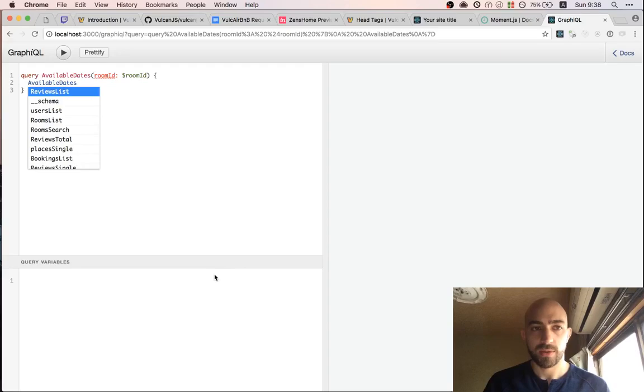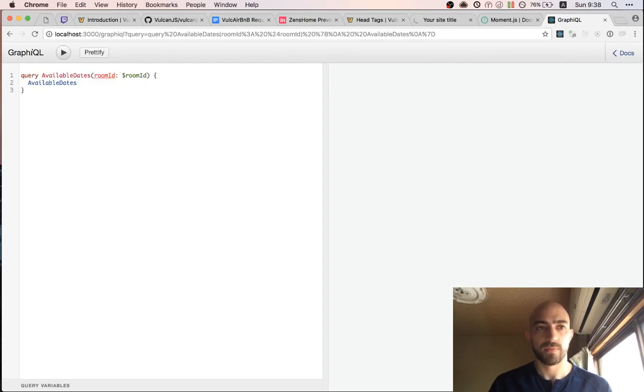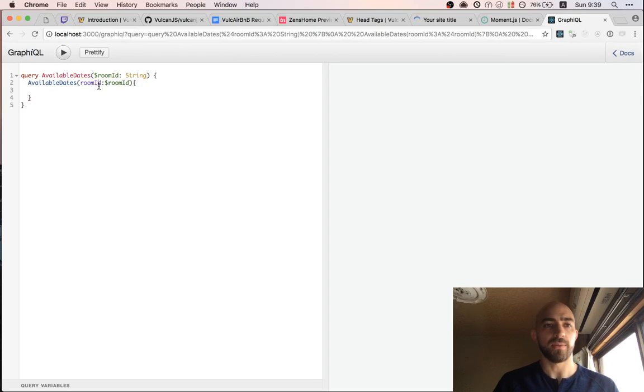Okay, restarted. Let me reload this and see if the available dates resolver exists. Okay, yeah. So it takes room ID. Oh yeah, this should be string. This should be the first line. You specify the type, and then you specify the variable. At least I think so. Or is it? Yes. Okay.